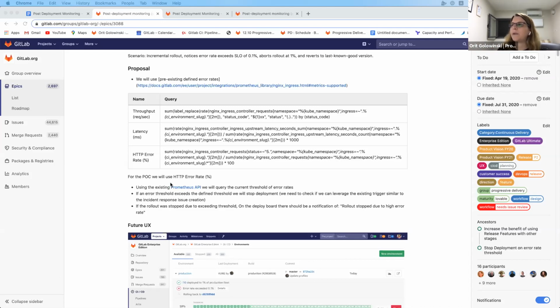With the APM team, we decided to start with what we already have out of the box in GitLab today. And what we have is Prometheus alerts, which are notifications triggered on one of three metrics: throughput, latency, or HTTP error rate. Those are the ones that we started with. If one of these is exceeded, then we will automatically deploy. That's the big idea. This isn't yet developed. It's still in its early stages, and we'll talk a little bit about what we have in mind and where we're going with it.